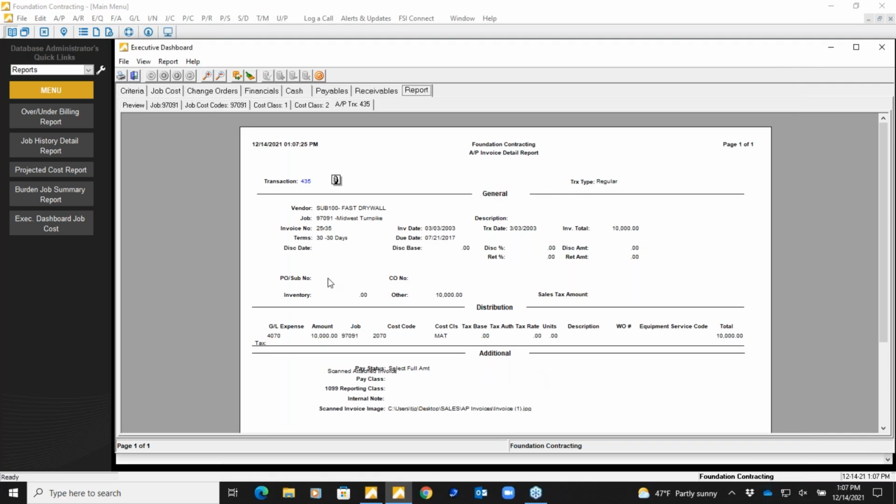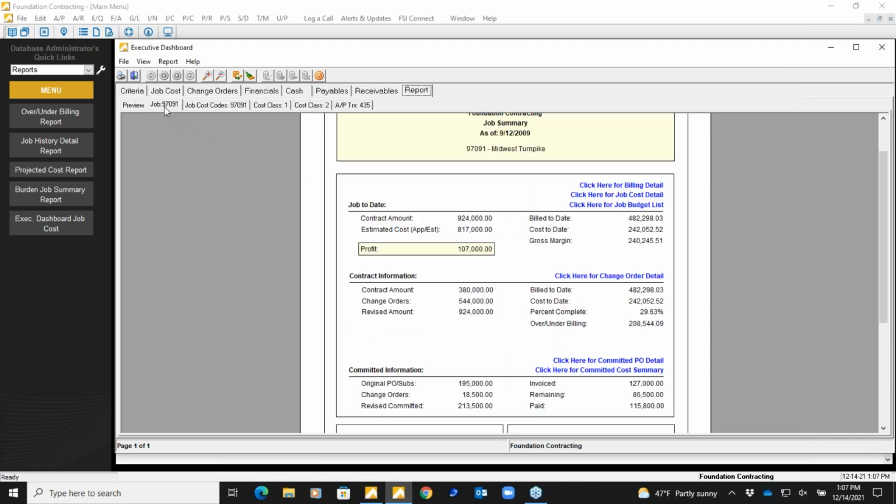Now, another important area of job costing for those that do subcontracts is going to be committed cost. So being able to have a system that I can enter subcontracts into, and as invoices come in, I'm able to apply those invoices to those subcontracts. And by doing that, I'm able to then see all my committed costs for a specific job.